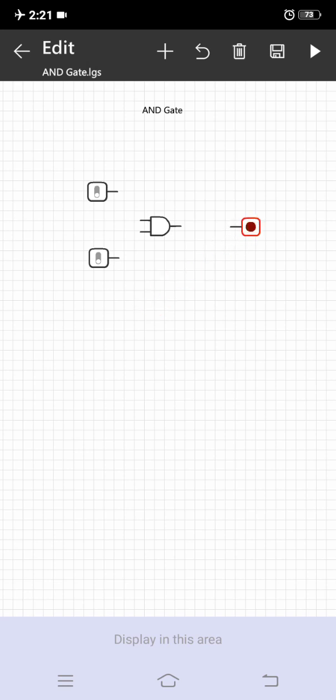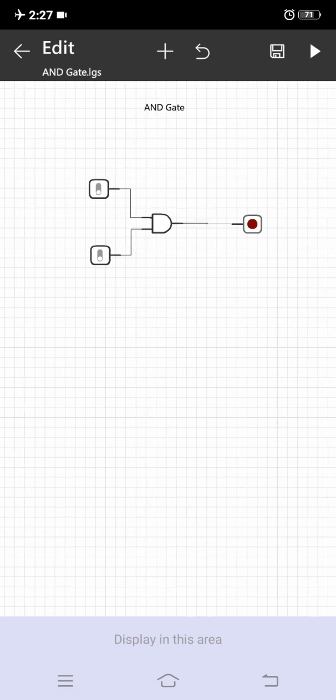After that, we are going to connect the toggle switch to our input. The first toggle switch to the first input, the second toggle switch to the second input, and our output to the LED. This will have connections. Now we are going to click this play button to see and to know how this ungate works.